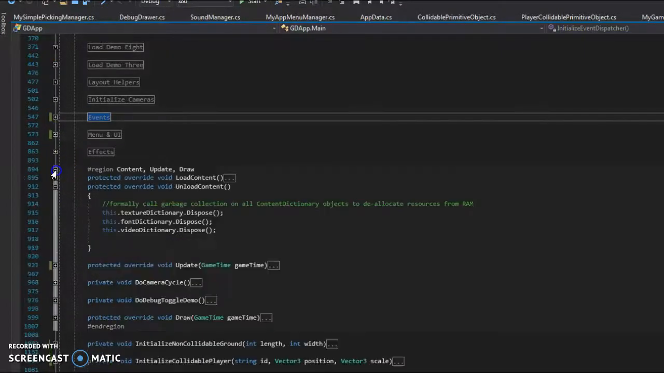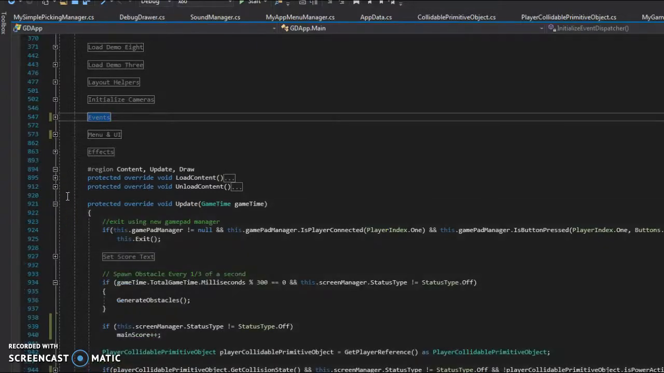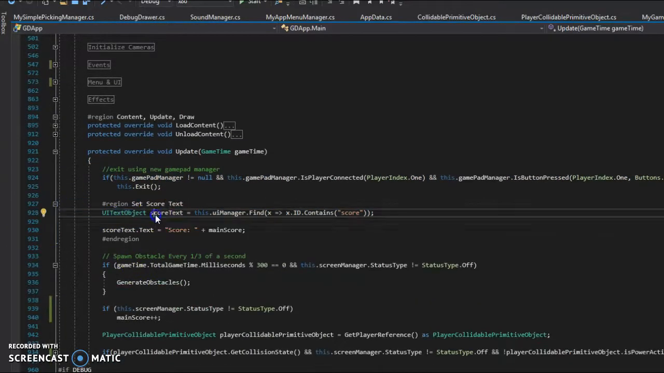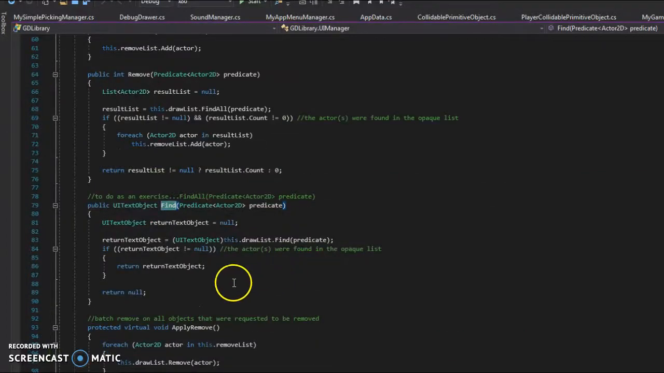Okay, continuing on. I did some things in the update, so I'll talk you through how I got it to work. Okay, so that's your code. Set score text basically uses a predicate, or I'm not too sure how you call them, to get the reference to the UI text object from the UI manager. And I'm not sure, but for one of the managers, I wrote my own find function. So I guess I'll just quickly check if that's the one I wrote.